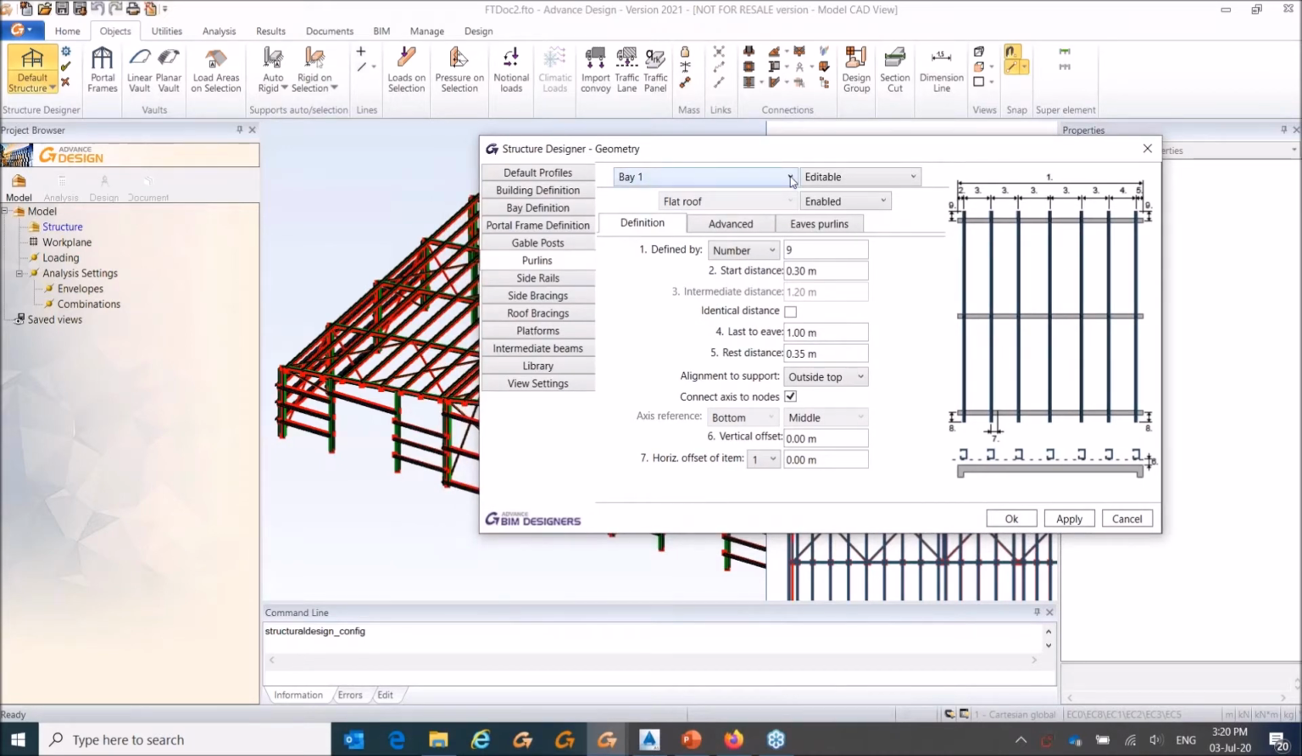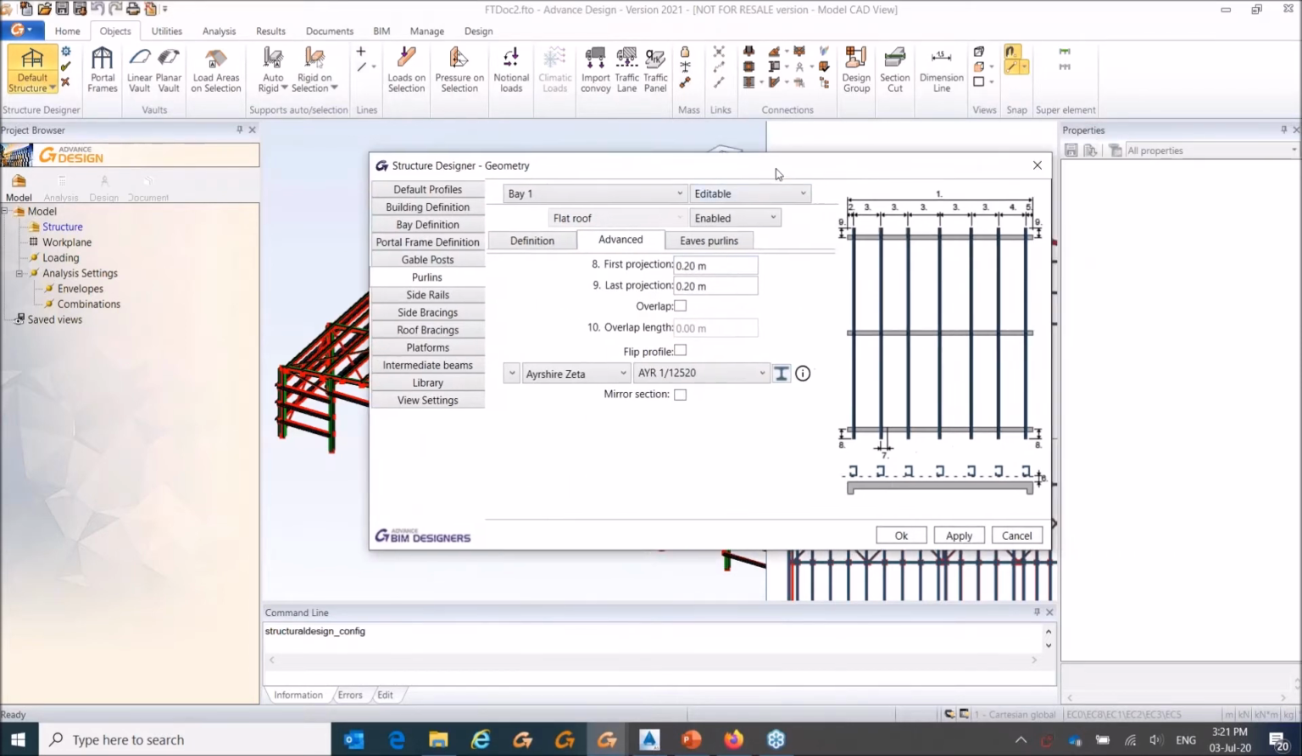Purlins, again, I'll start with bay number 1. I can see in here I have 9, with a starting distance of 0.3. You can see starting distance is number 2 in the diagram. Then I have last to eave, which is number 4, so that's the distance between the last one and the eave purlin. And I have rest distance in here as well.